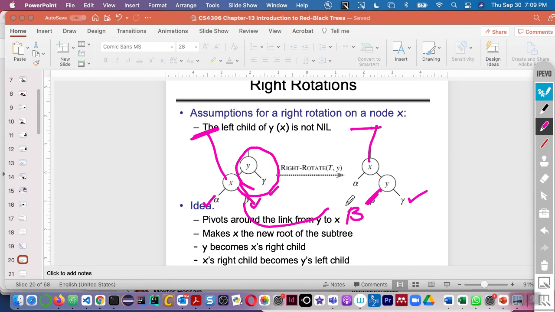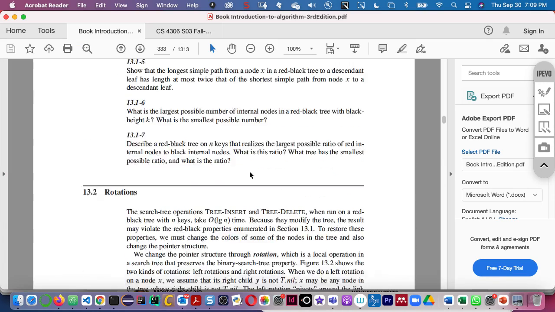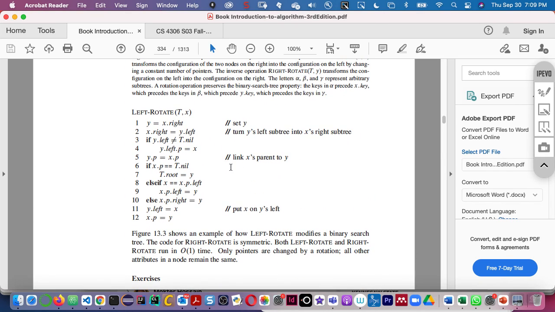So this is sometimes difficult. Read the book, please. The book has the algorithm for left and right rotations. So this P means parent here. Please read this and try to understand the rotation, and I will explain the movement. Okay, the algorithm is here.